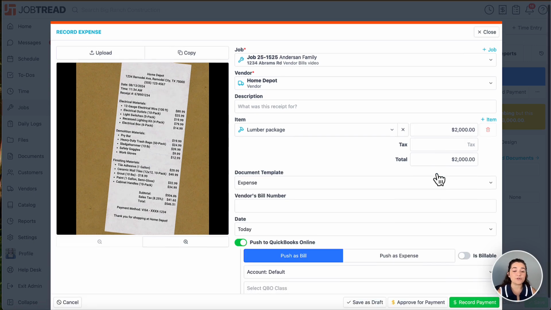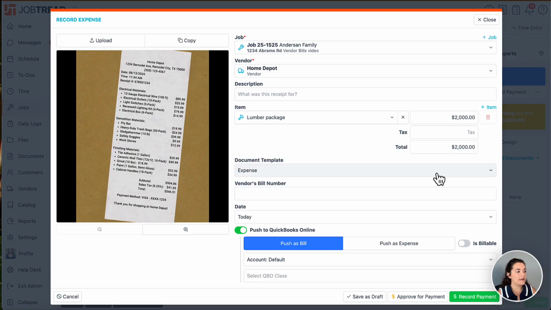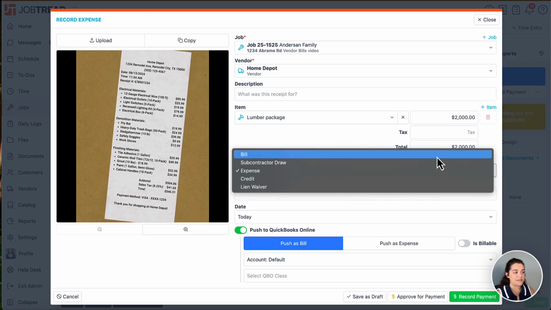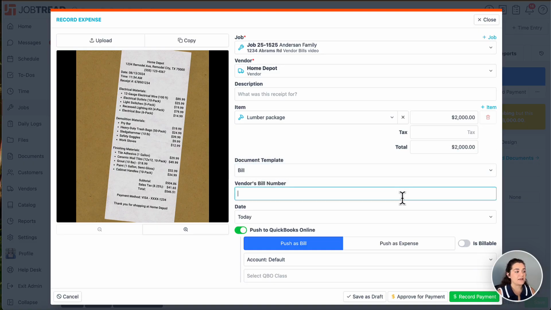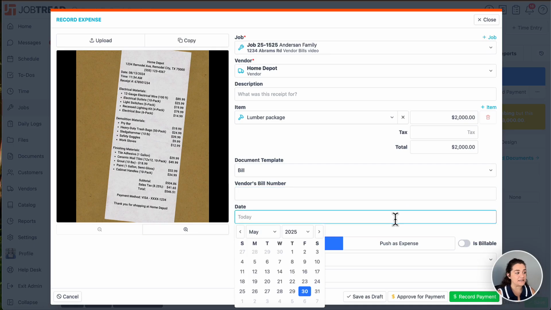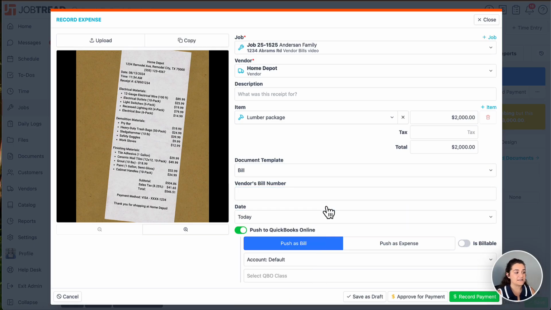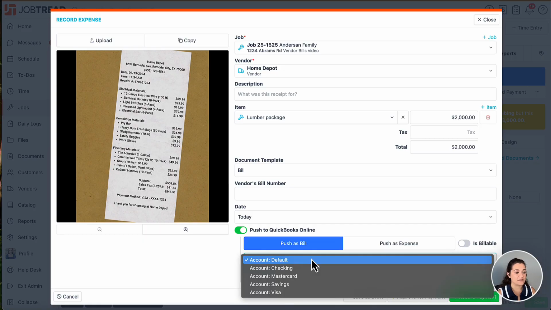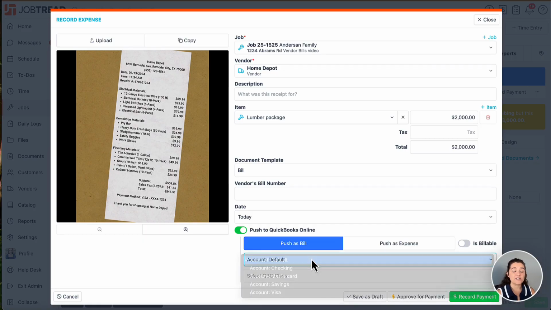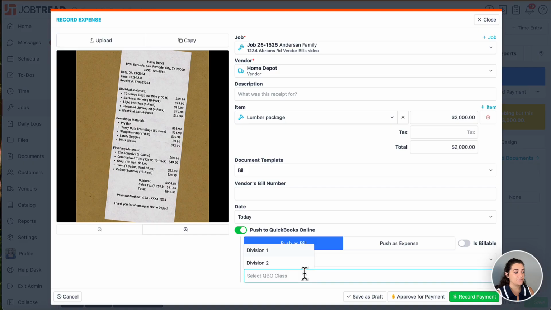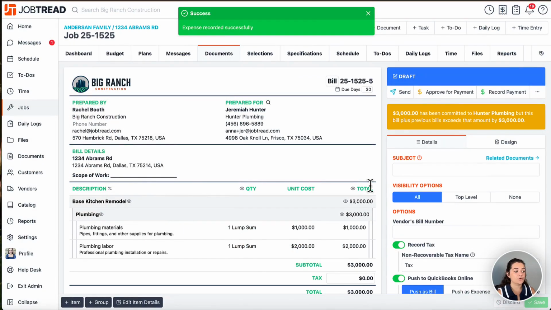And if you click that blue Show Additional Options button, then you get to see the document template that this is going to. So I'm going to make this a bill. I can attach a relevant bill number if needed. I can choose a date here, and I can push this to QuickBooks Online as a bill. I can further say which account this needs to be linked to, and a QuickBooks class if applicable. I can go ahead and click Approve for payment.